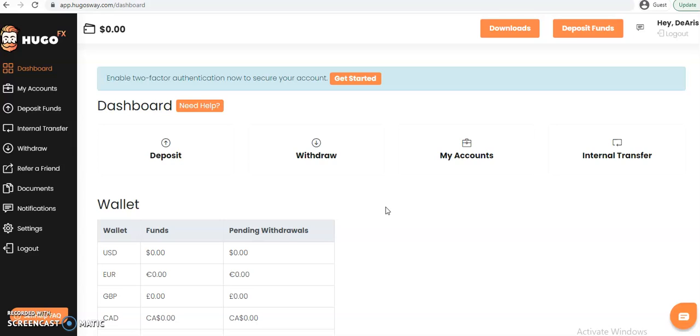Okay, so one second. Right here is where you will go to upload any documentation. Hugosway is pretty good about not asking you for any documentation up front, but you can receive an email at any time. Plus, you don't want your money on hold or anything, so I suggest you go ahead and just do it. But if you don't do it, it's not a deal breaker. So you click documents here to the left on your screen.